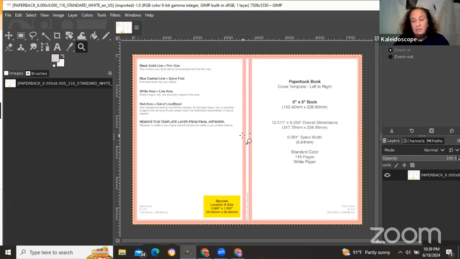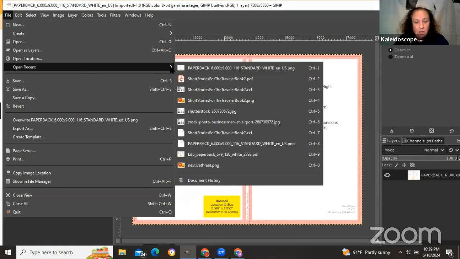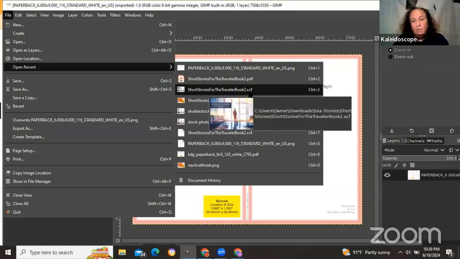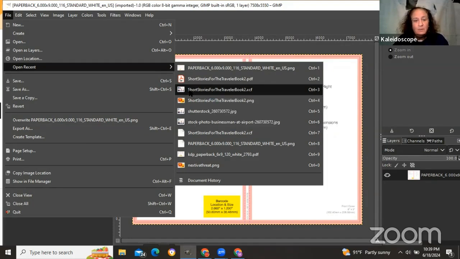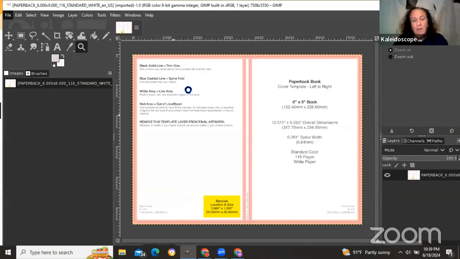So I started with this template. Let me see if I can just open the file that I actually created in GIMP so you can see the layers. Short stories for the traveler. A GIMP file will be saved as an XCF. Not sure what that stands for, but I just recognize it always as a GIMP file. And you'll notice when you open it, when I open this file, it'll be about the same size as the template.